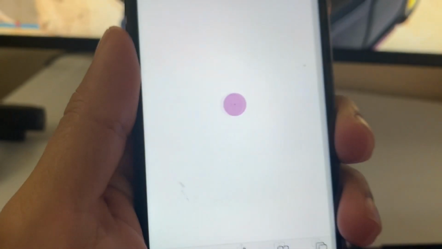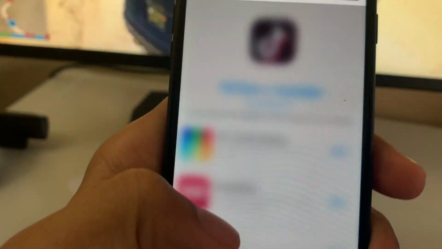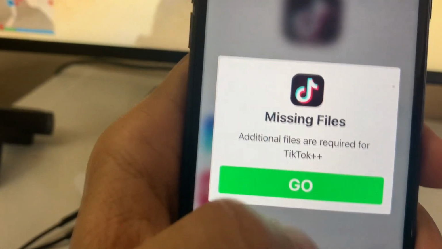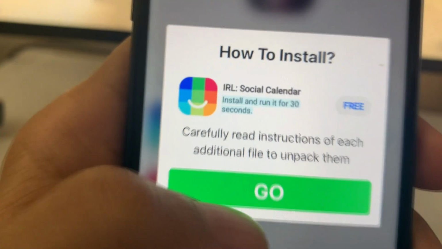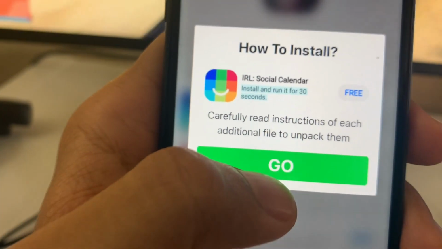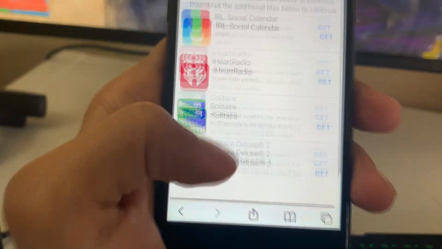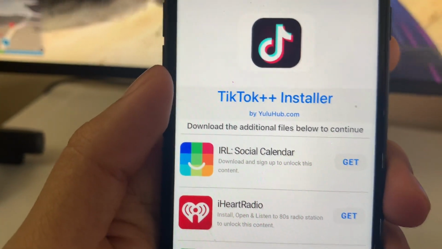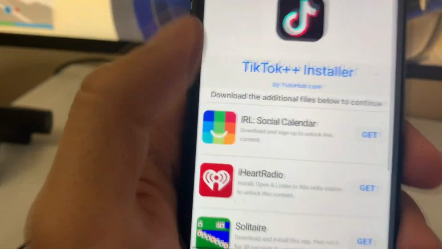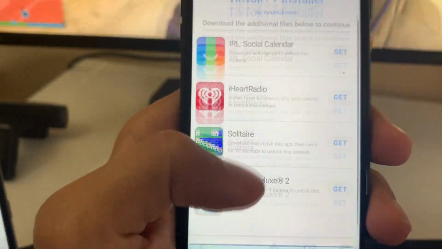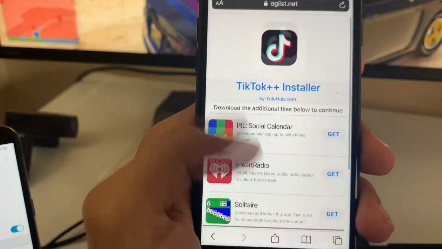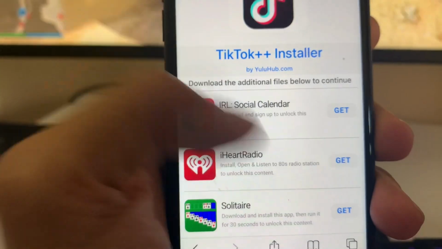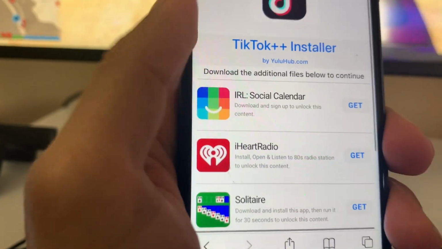So yes, guys, this is the final part of the download. So it's now going to load up and show us saying missing files, additional files are required for TikTok Plus, how to install, carefully read instructions of each additional file to unpack them. So this is the last step, guys. It's going to say TikTok Plus installer, download the additional files below to continue. So basically, you're gonna have to do all these apps here on this list, and once you do all of them, then the full TikTok Plus will be installed, and you will have yourselves the free TikTok Plus, and now you'll be able to go and get your OG usernames on TikTok, guys.